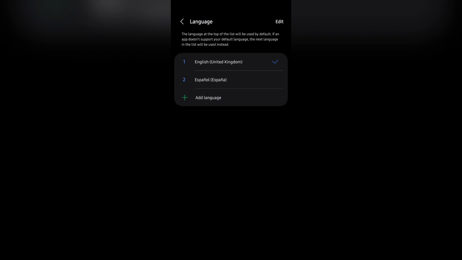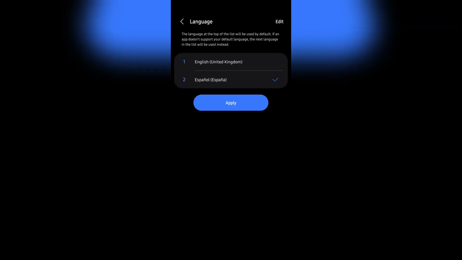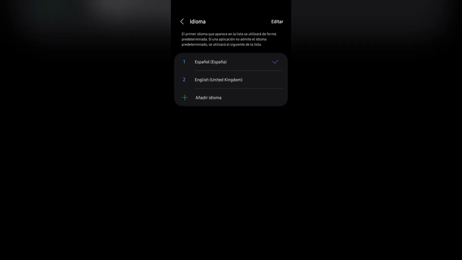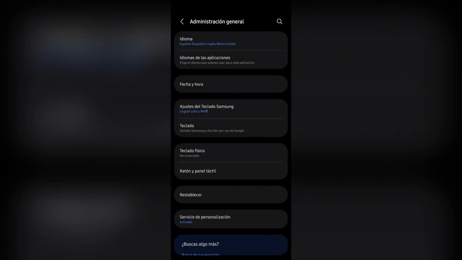For example, I have English UK set now. In order to change, select the other language. In my case, I'll select Spanish from here and tap Apply. You just simply need to do a similar process and your operating system's language will be changed in your Android. As you can see here, mine is already changed.